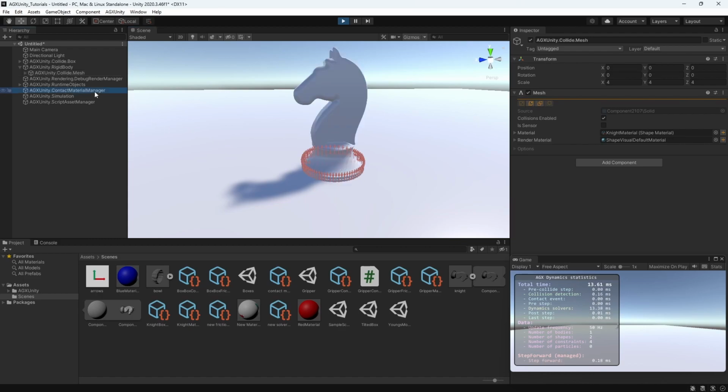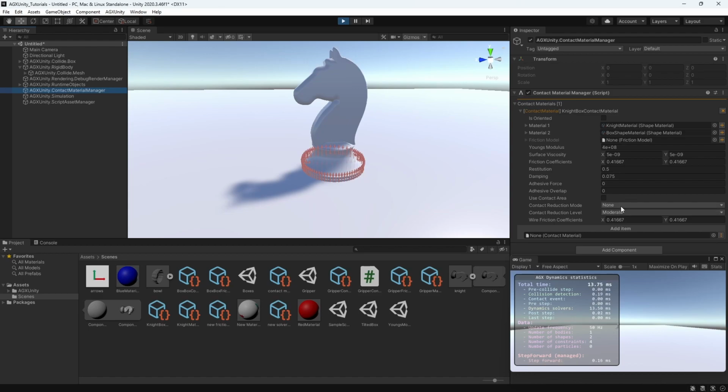Now, one way of solving this is to use contact reduction. So here we have the contact material between the knight material and the box shape material. If we enable contact reduction, we can see that we have a lot fewer contacts and we're only using 0.4 milliseconds instead of 13 to solve the same system. We still get a robust set of contacts so that we have a stable object standing on top of this box.